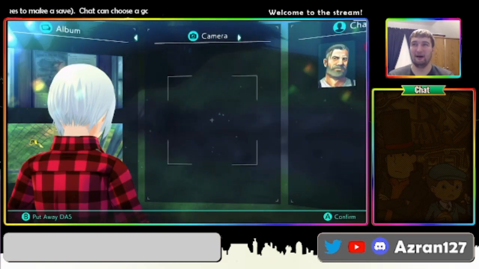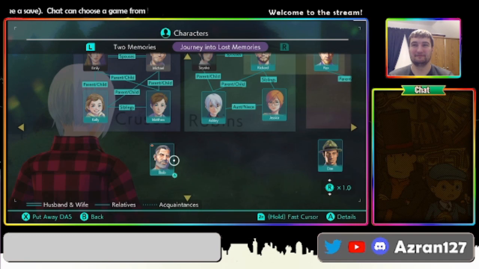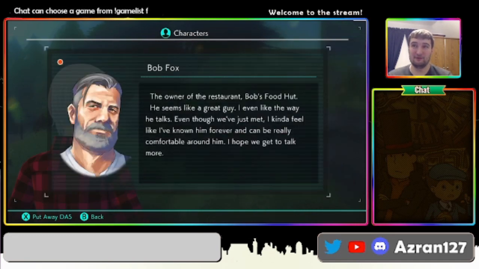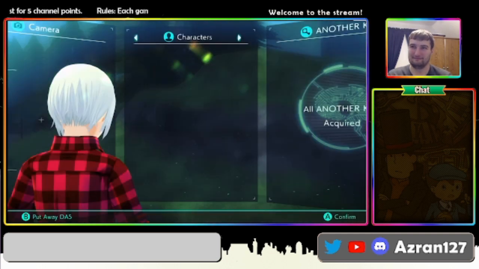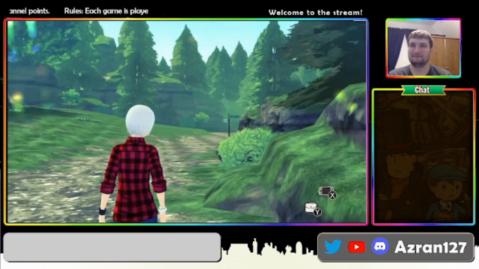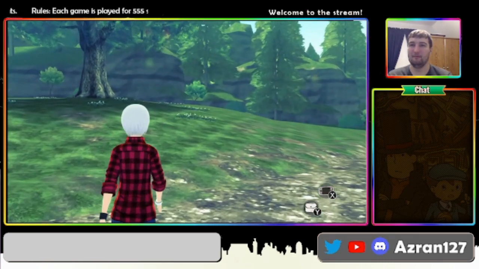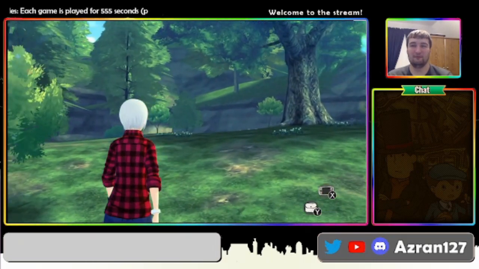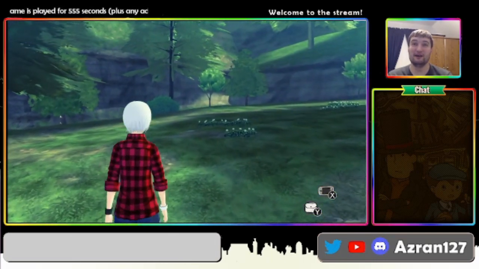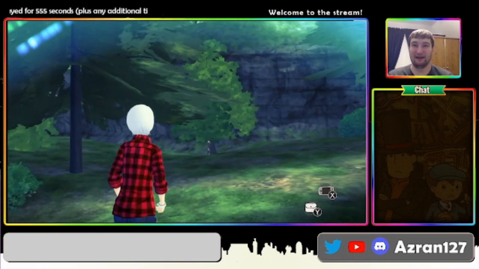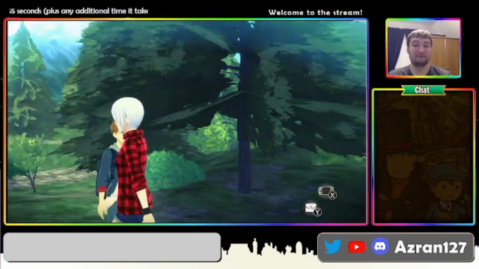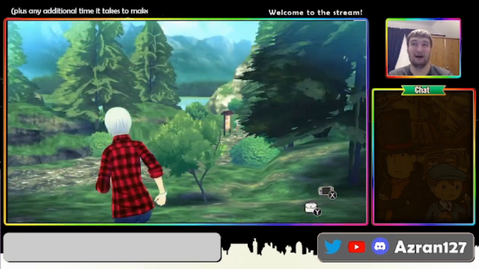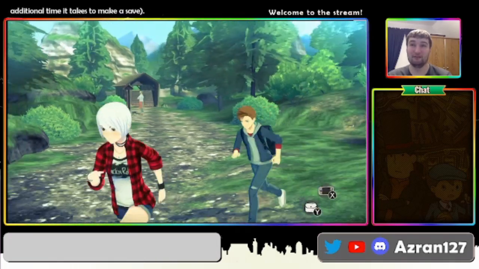Anyway, what's it say about Bob here in the character sheet? The owner of the restaurant, Bob's Food Hut. He seems like a great guy. I even like the way he talks. Even though we've just met, I kind of feel like I've known him forever and can be really comfortable around him. I hope we get to talk more. Well, see, last time when we met Janet, I was like, Janet's too nice. They're gonna make her the villain. But now I could say the same thing about Bob. I guess I won't get too attached to you, Bob. I wanna like you, but I've got my eye on you.